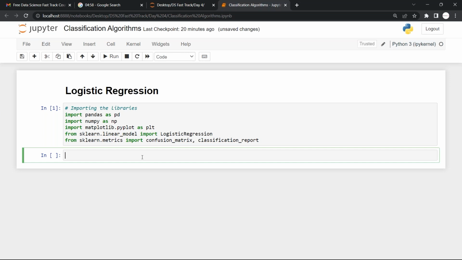Now here, instead of reading the data, we are simply creating a sample data, which is very small data. I'll be using the X data, which is my independent feature.